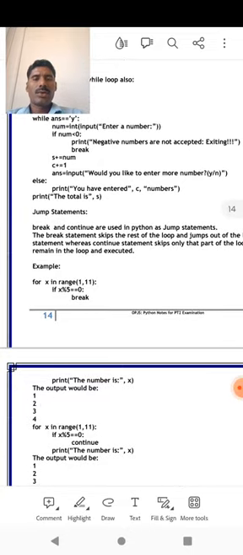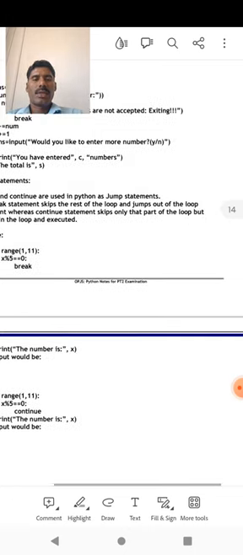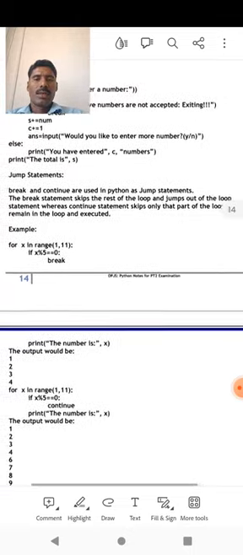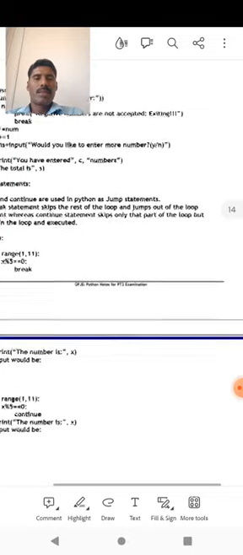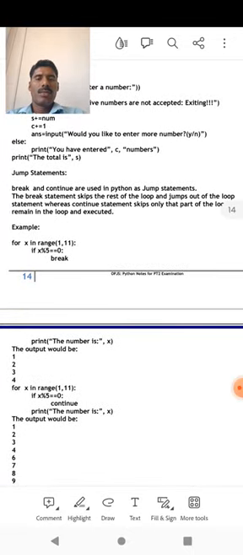Next we are going to see about jump statements. Jump statements are break and continue, used in Python as a jump statement. The break statement skips the rest of the loop and jumps out of the loop, whereas continue statement skips only that part of the loop, but the remaining loop will be executed.